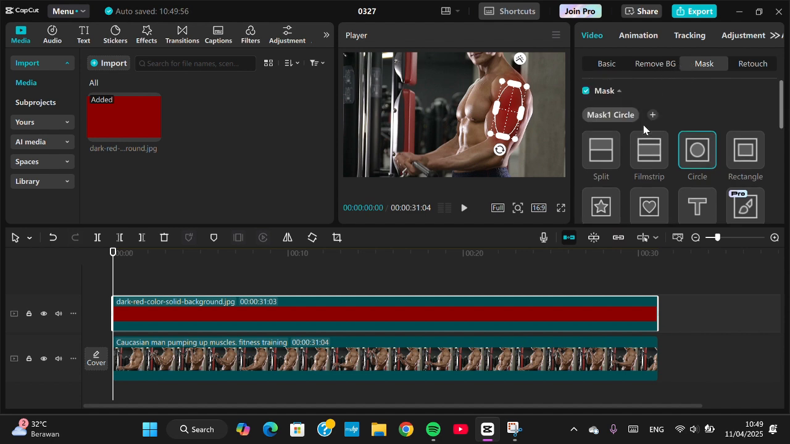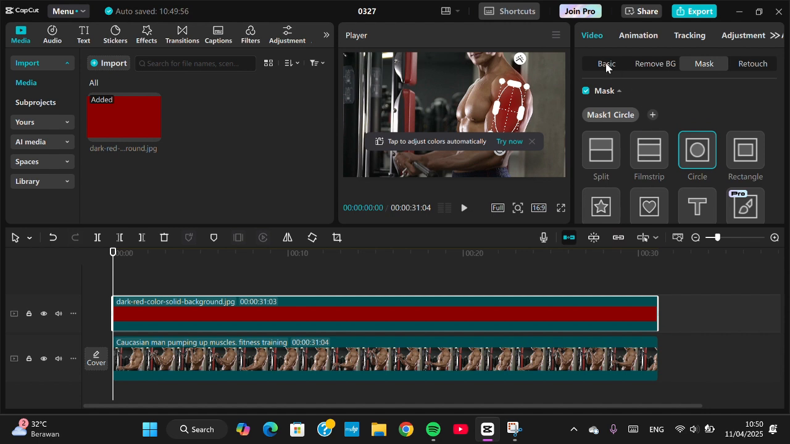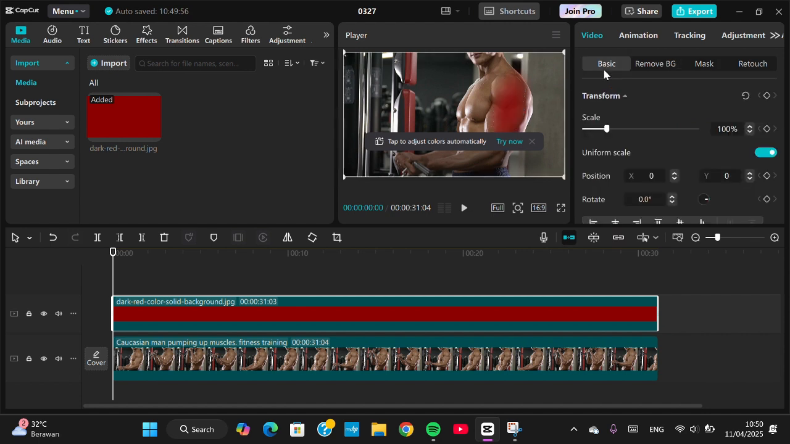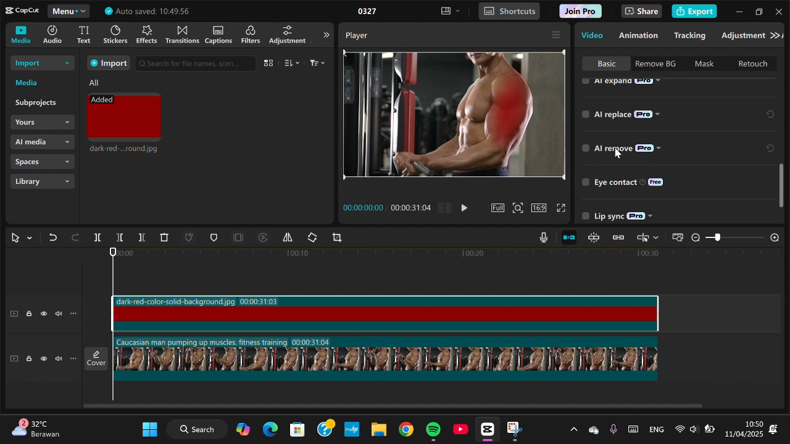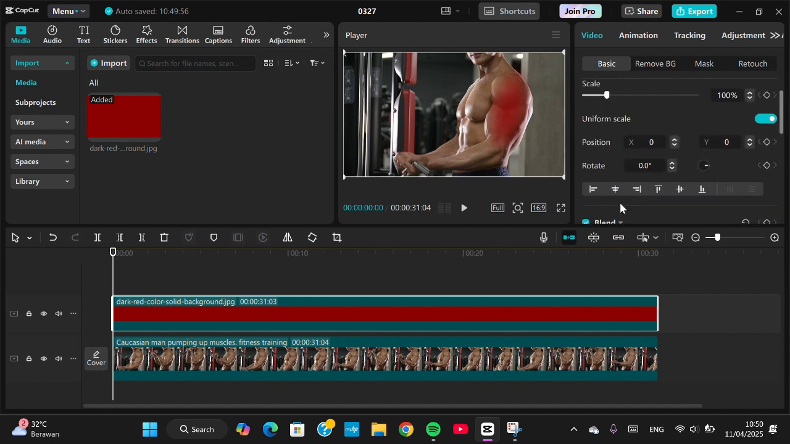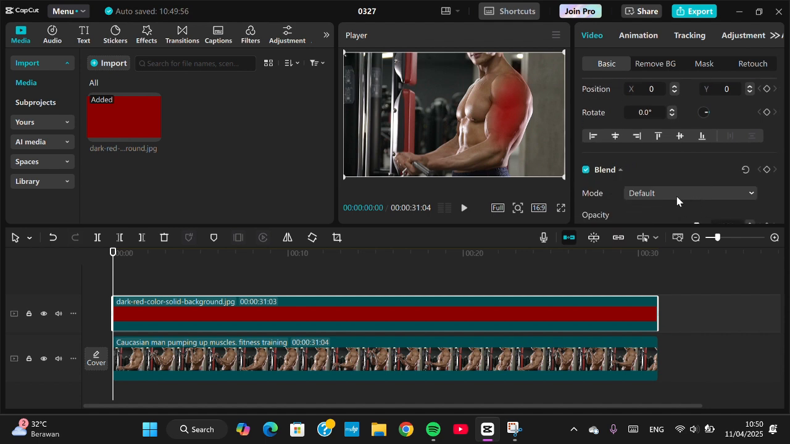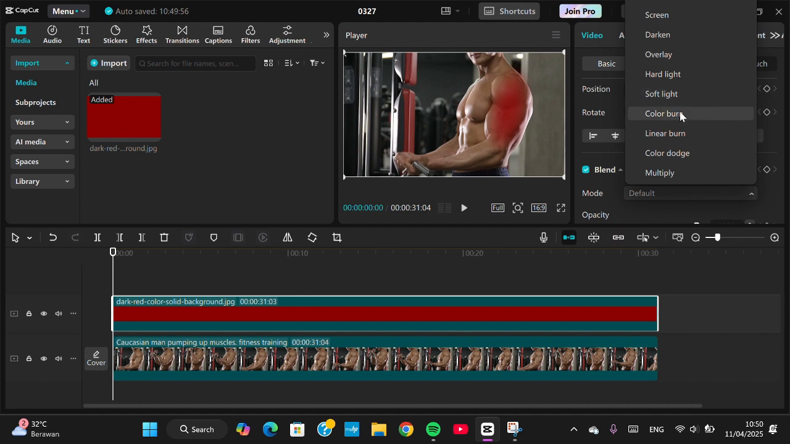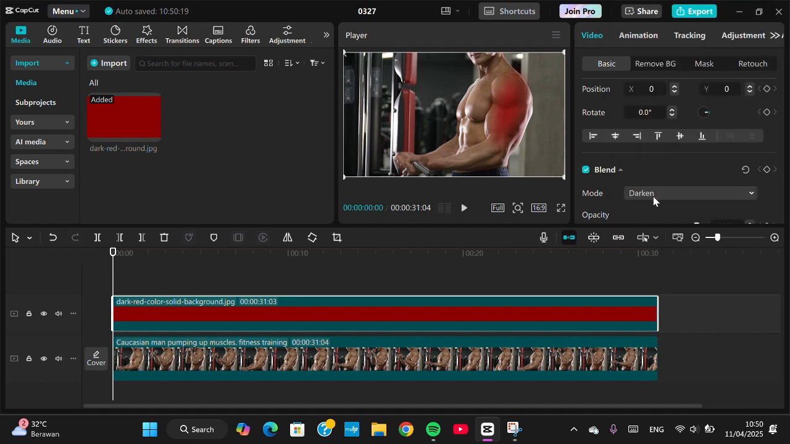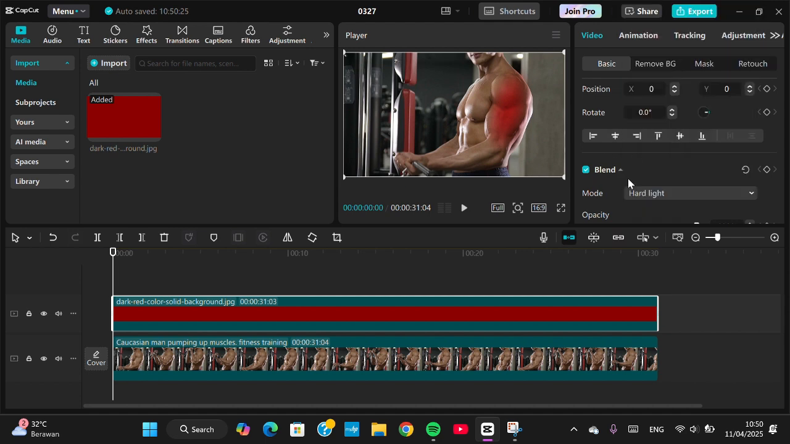And then you can go to the blend menu to blend the highlight with the video. You can go to the basic and select the blend here. Okay, choose blend, and for the blend mode, let's try hard light. Okay, I'm just going to choose this one, and this is the final result.